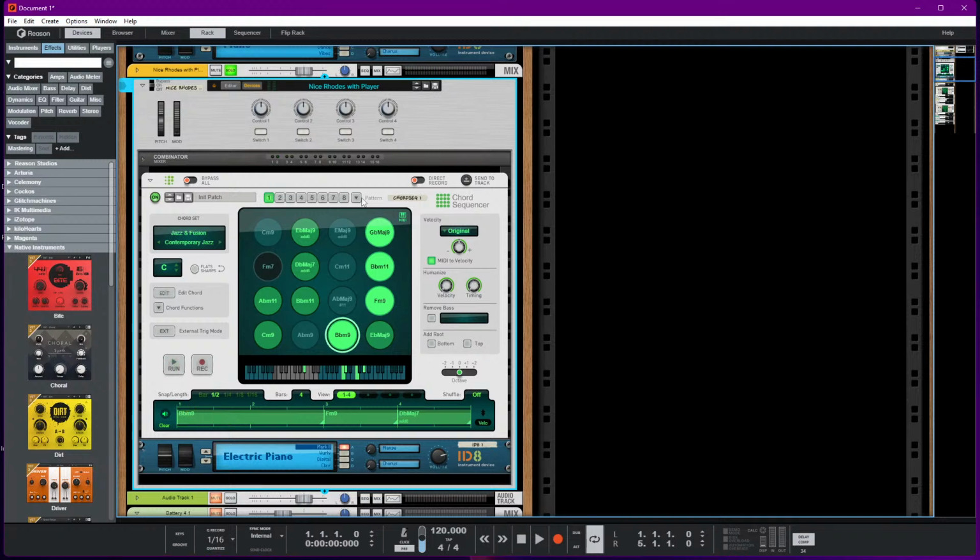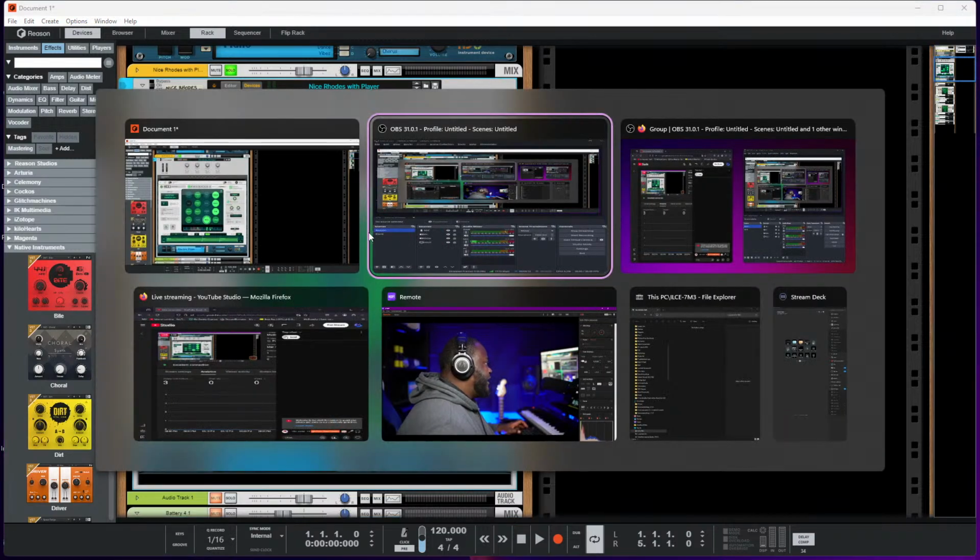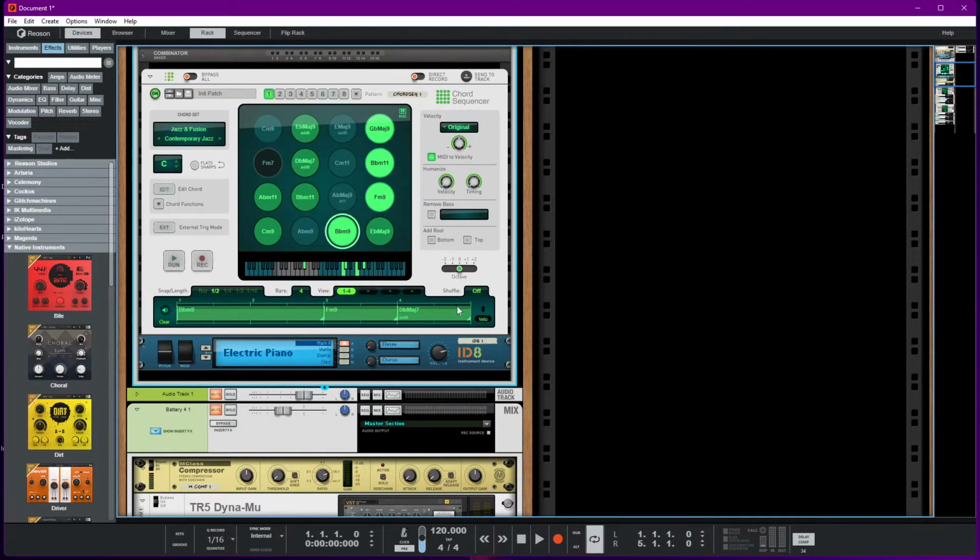What Chord Sequencer is going to do is give you the ability to have these pre-made chords. If you're not familiar with how to create chords yourself, you have these pre-made chords that you can use in order to create a chord progression. Right here, you will have the ability to create a chord progression down here in this area.